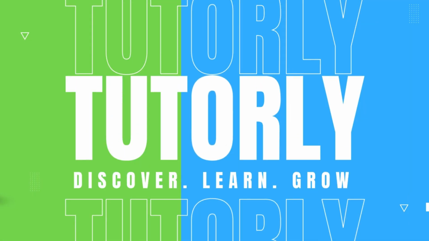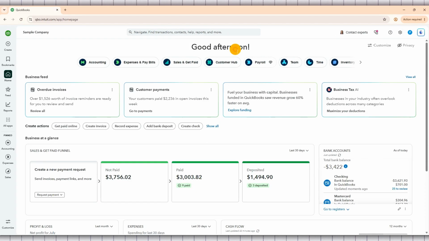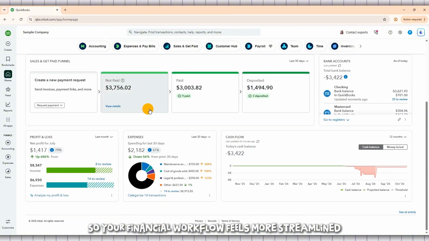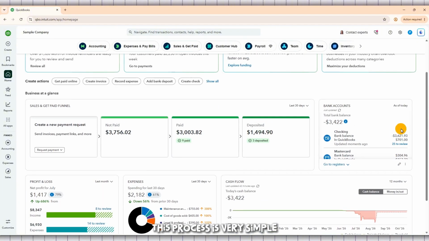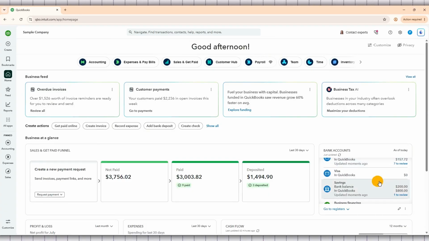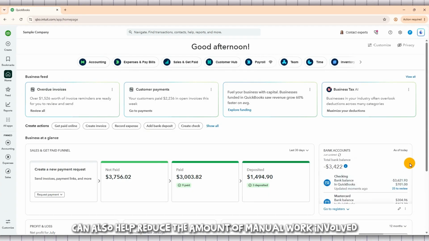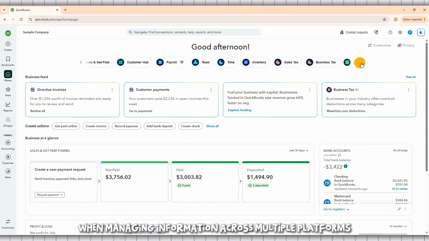So in today's video, I'm going to show you exactly how to sync Bill.com with QuickBooks Online. If you want to connect these two platforms so your financial workflow feels more streamlined, this process is very simple and only takes a few moments. Connecting your business tools can also help reduce the amount of manual work involved when managing information across multiple platforms.